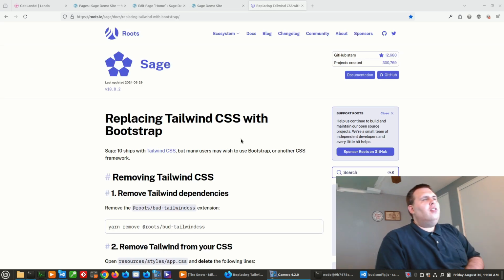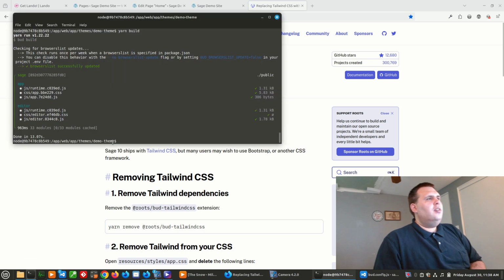So I've jumped around over to the Sage website. They have a very good article about replacing Tailwind CSS with Bootstrap. As I mentioned, it comes with Tailwind CSS out of the box. If you want to use Bootstrap instead, you can follow along with me and this article. This article will also be linked in the description as well. So the first thing we're going to do is go ahead and remove Tailwind.